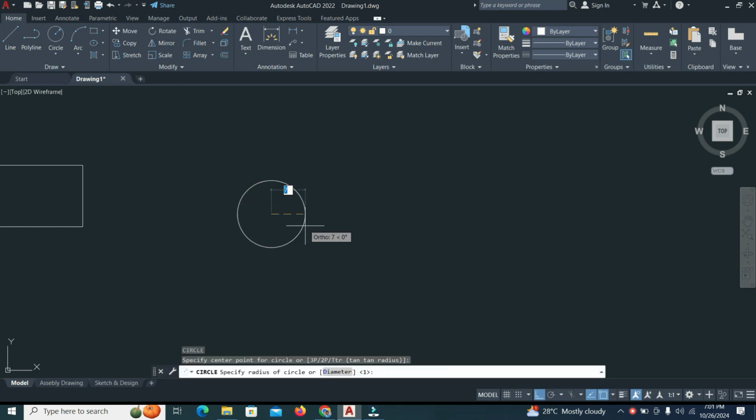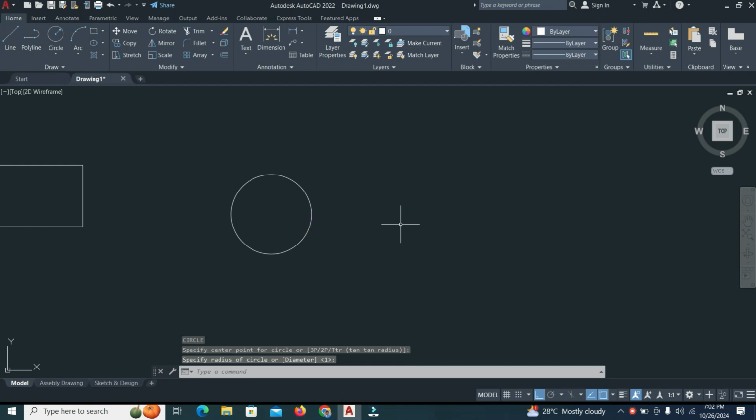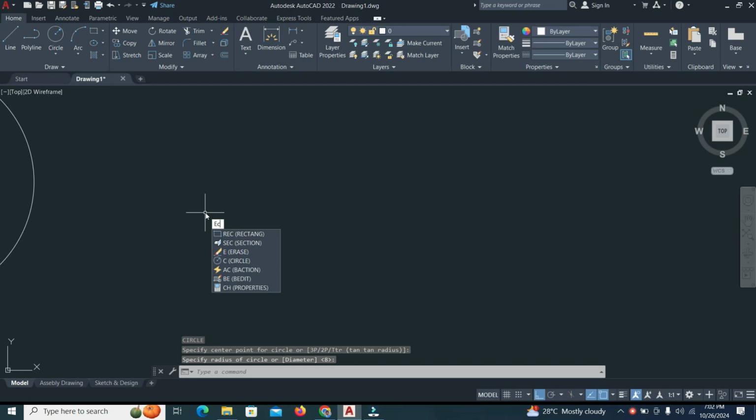Circle command. For circles, type C, press enter, and then select your center point. Drag outwards to set the radius and click to finish. Circles are helpful for everything from bolts in engineering designs to features in architecture.